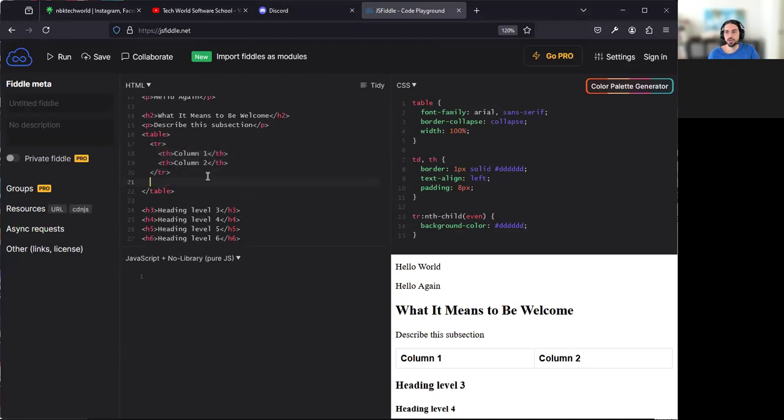Now we can add another row. So I'm going to say less than TR, greater than, and then I'm going to add TD. Now, this is not TH, it's TD. This stands for the table cell, okay? Now let's add value 1 or something like that.